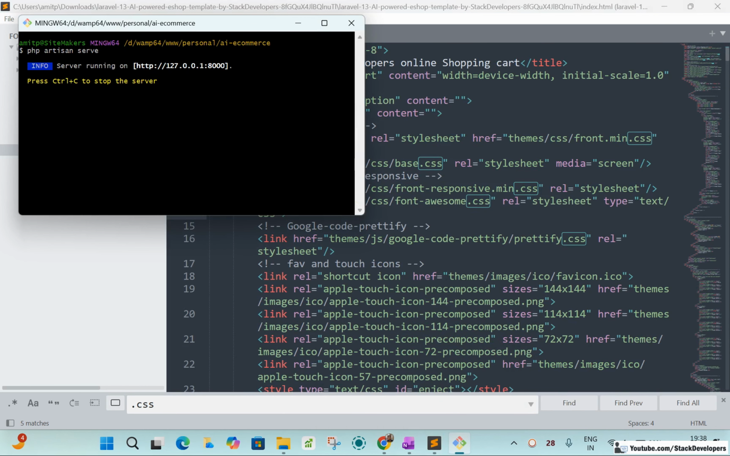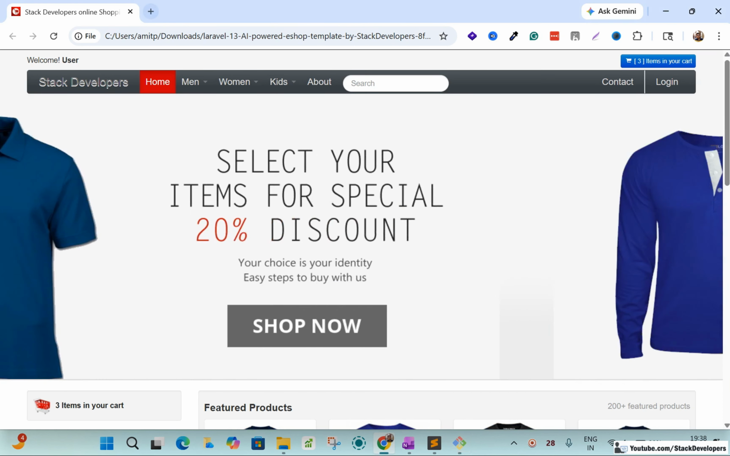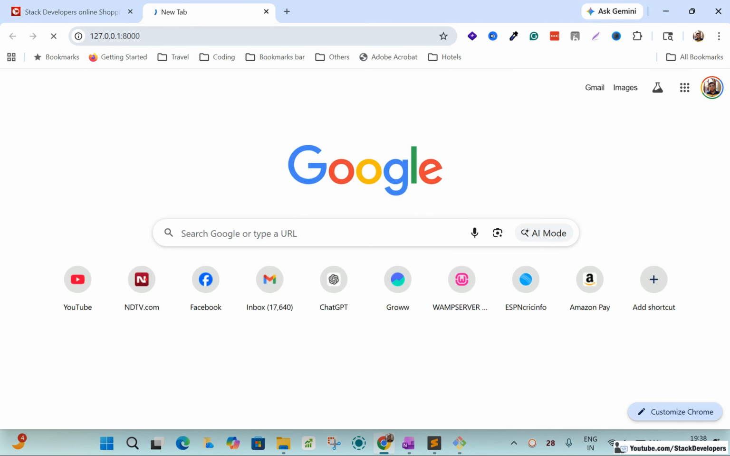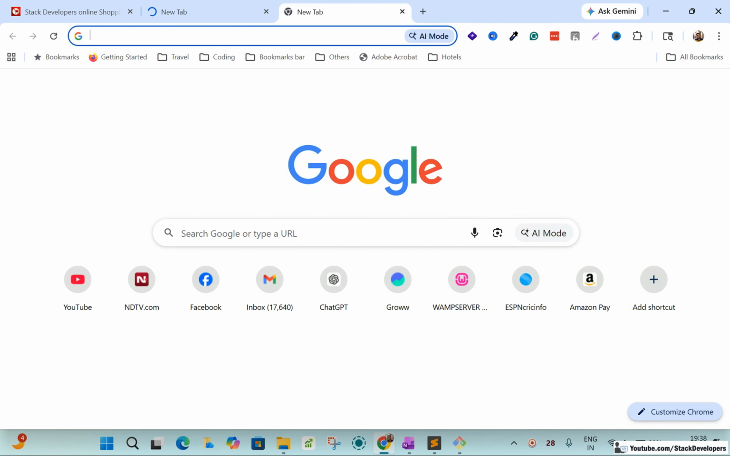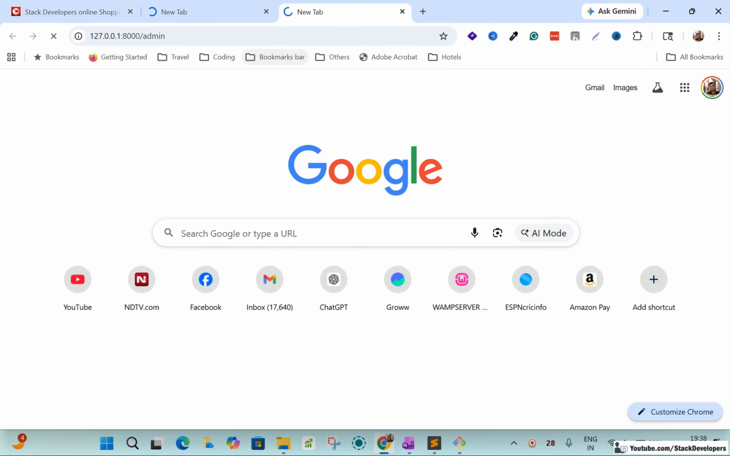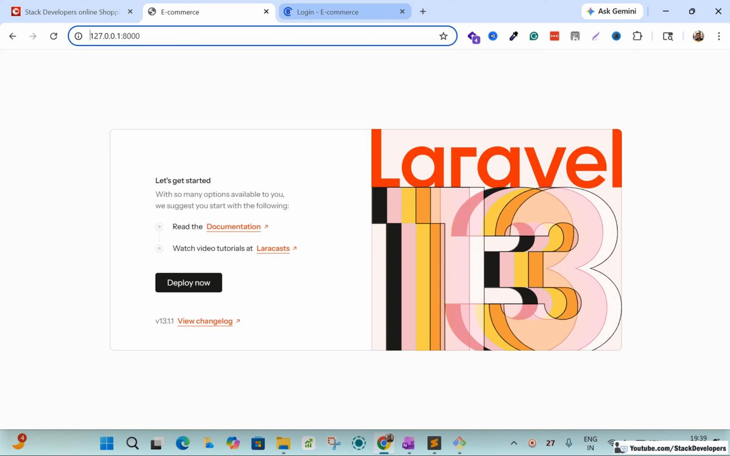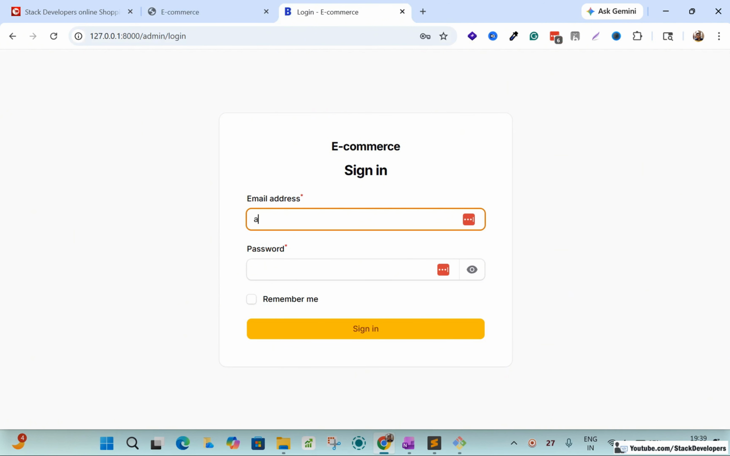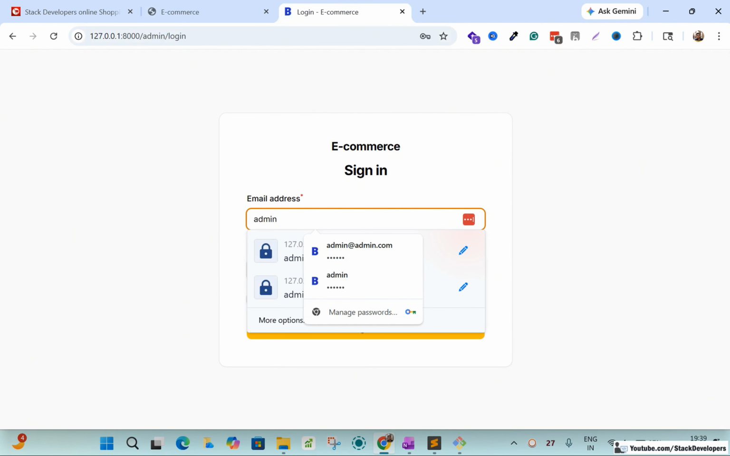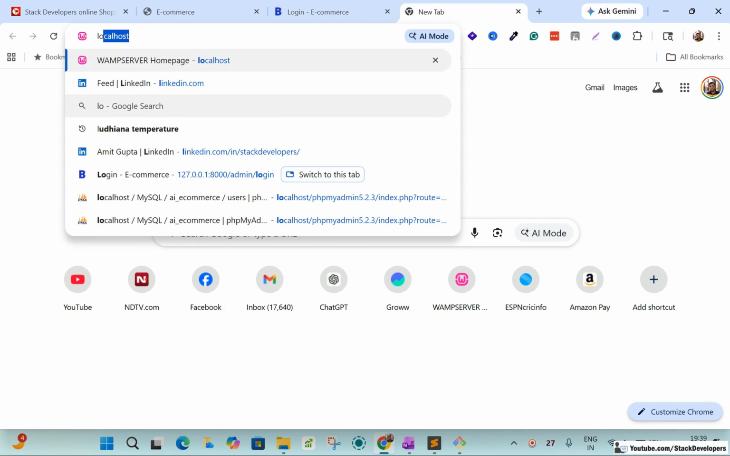So let's come back, and yes, the project is now running. See, at the home page we have not done anything so far. But we can open the admin in a separate link. Here you can see the admin, and here you can see this is the home page of Laravel 13. And this is the admin that we can log in to. I'm going to open phpMyAdmin as well.